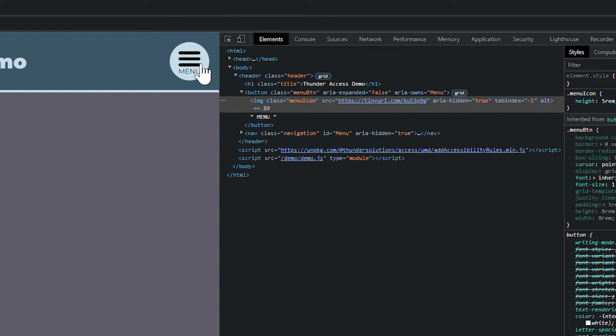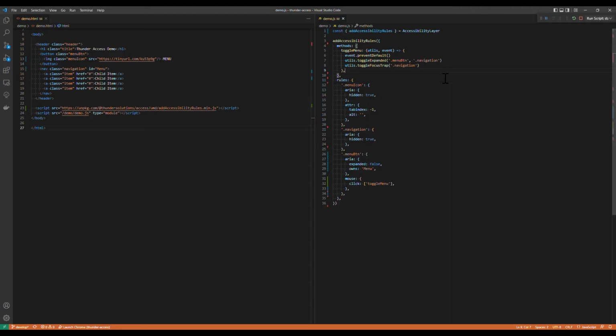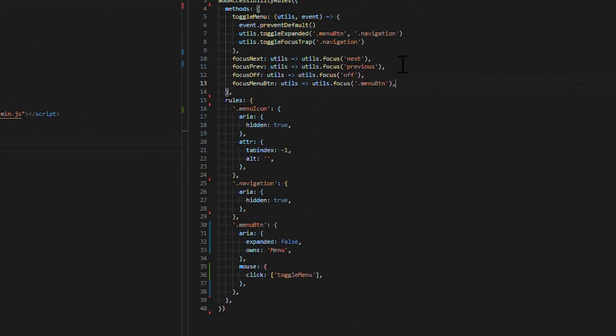But we can easily take this a step further and improve the keyboard navigation according to the Web Accessibility Initiative recommendations. Before we start defining keyboard events in the rules, let's begin by adding a few useful methods. Here, I've already written these ahead of time, so I'll just go ahead and paste them in here, and I'll talk a little bit about each one.